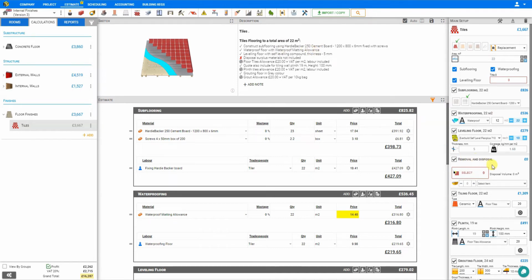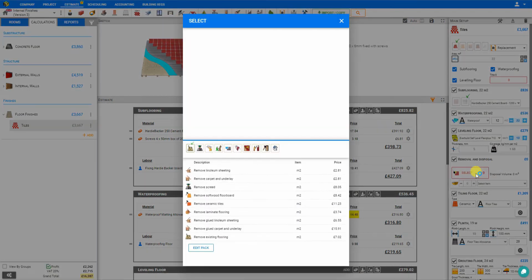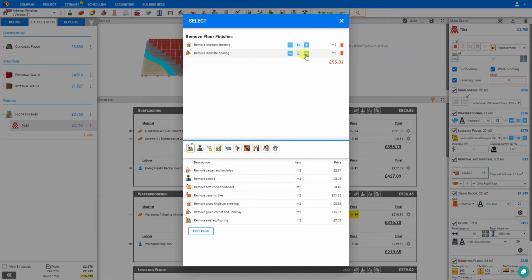Next, we'll take a look at the removal and disposal of the old floor. To calculate this, we'll click on the Select box, and this opens the PriceAJob library. And this presents us with a variety of options for removing existing finishes. Under this category, we can remove existing floor finishes, such as linoleum sheeting, carpet and underlay, screed, softwood floorboard, ceramic tiles, laminate flooring, glued linoleum, glued carpet, or existing flooring. For this example, let's remove a linoleum sheeting. And we'll set this at 15 square meters. And for the ensuite, we'll remove laminate flooring, and we'll set that at 7 square meters.